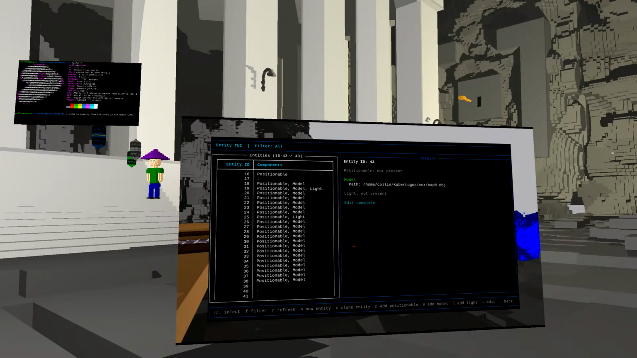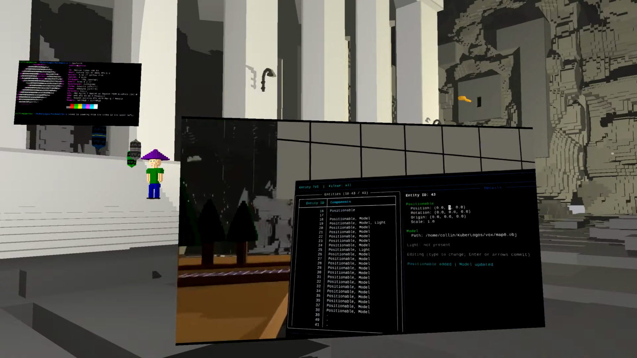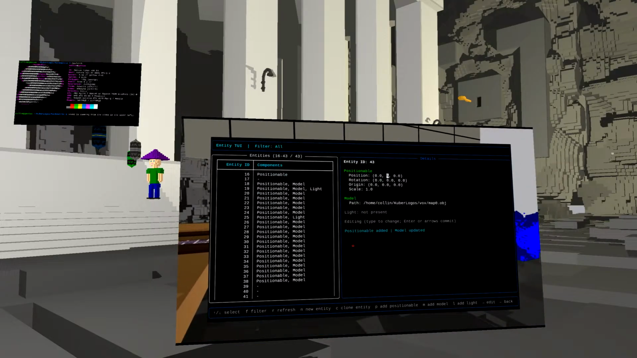Wait, am I not live right now? Back in the entity. My phone doesn't say that I'm live. Back to the same entity ID 43. Okay. I could have created a new entity within, but like I said, there are already 3 blank ones. Press P to add a positionable. Chat says add ICWM support. I don't know what ICWM is, but that's a window manager.